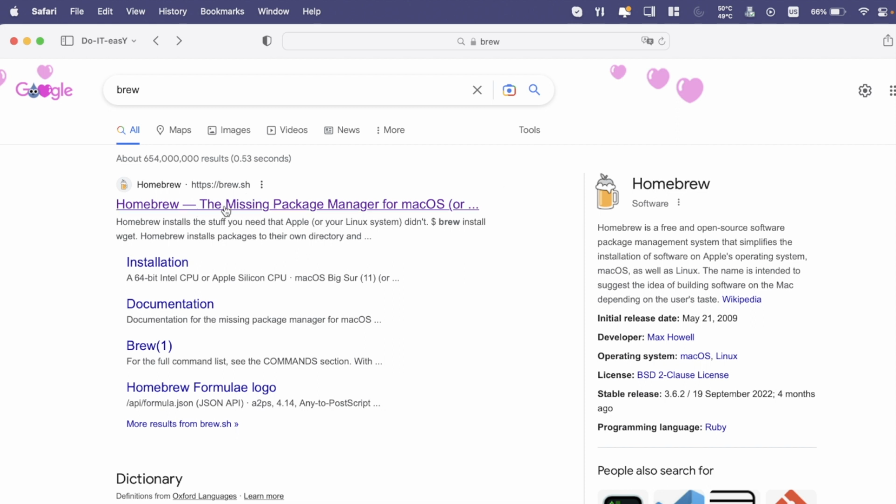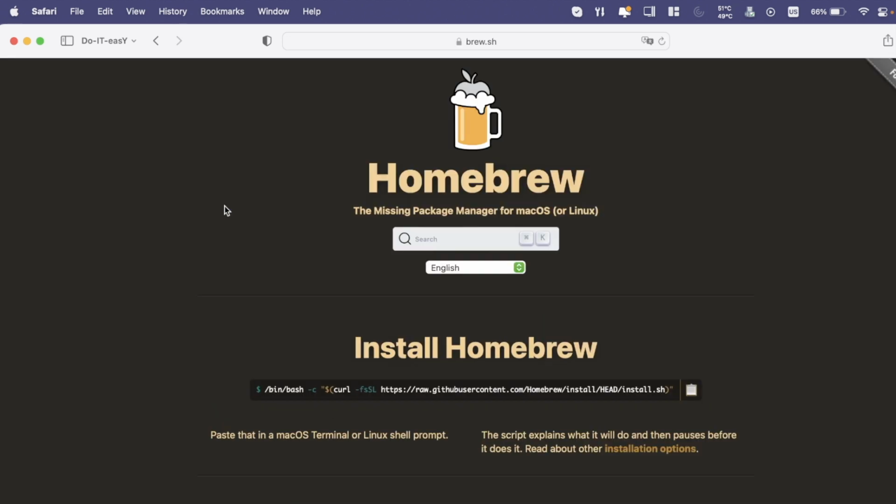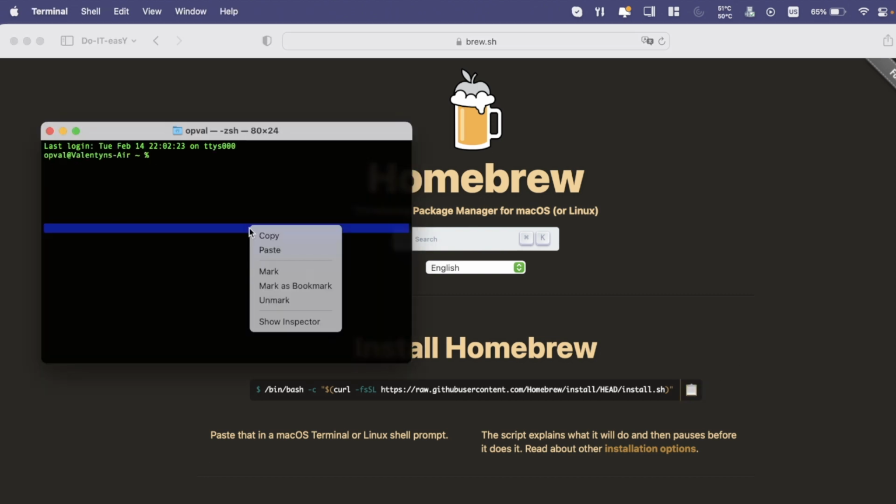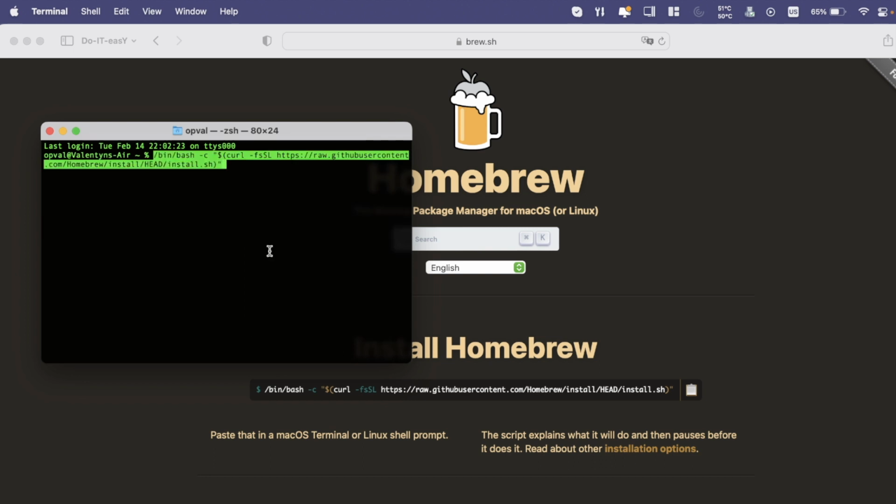Okay, in this case, go into the first link, and as you can see, install Homebrew. Yep, from the right, we should copy it, open the terminal, paste it and push enter. But of course, I already have it installed. That is why I will show you what we can do with it.